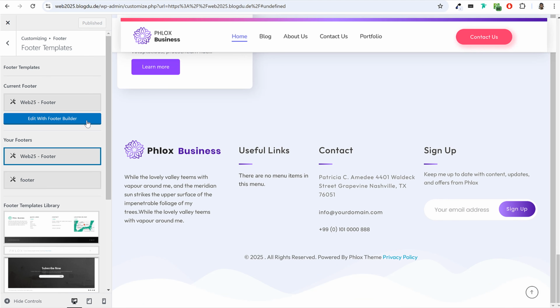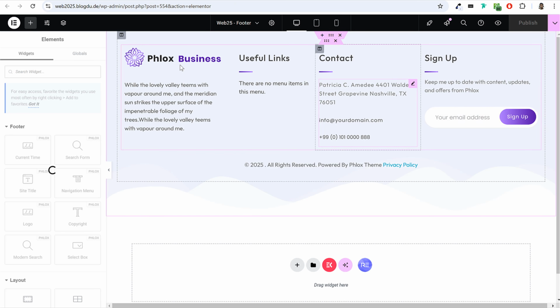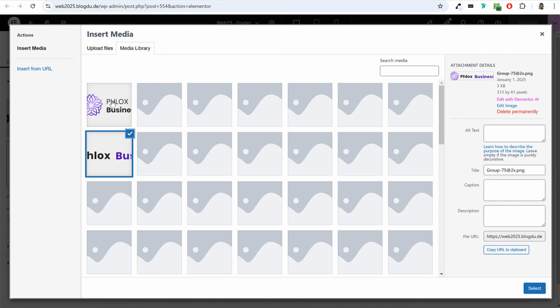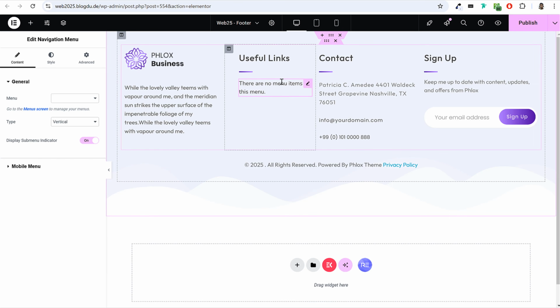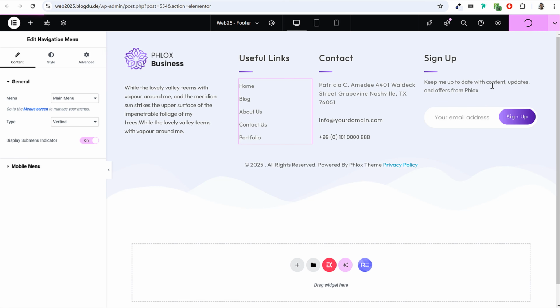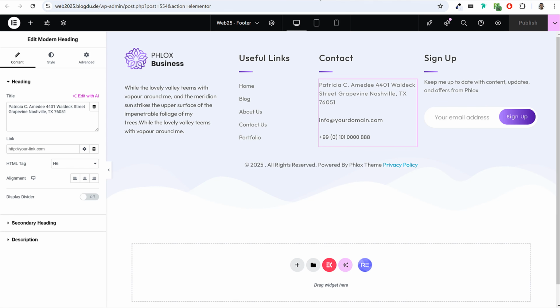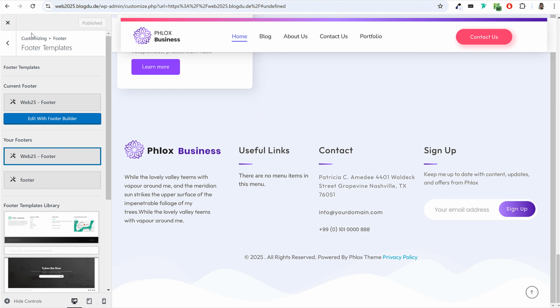Click on publish. Now to do changes in the footer, click on edit with footer builder. And instead of this logo, if you want some other logo, you can just select that logo. Similarly, instead of this text, you can change the text. If no menu is displayed over here, click on this thing and whatever menu you want to display, you can select that menu, click on publish. Okay, so this is how it is done. Cut this thing. Footer is also completed.